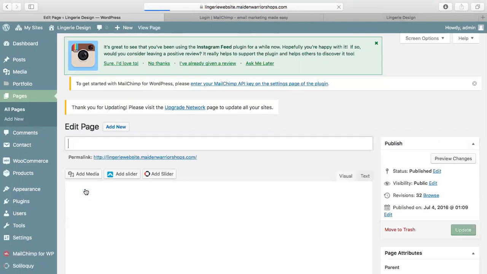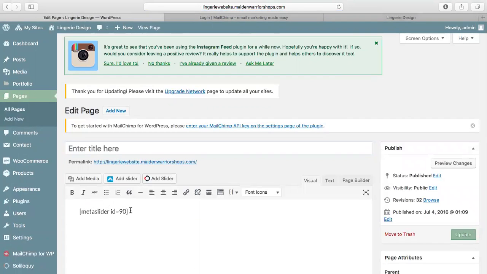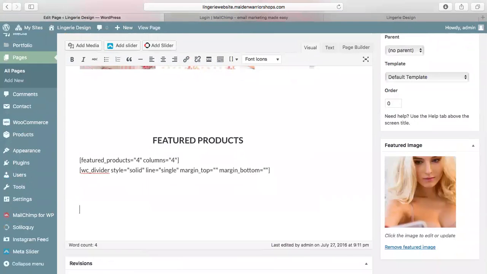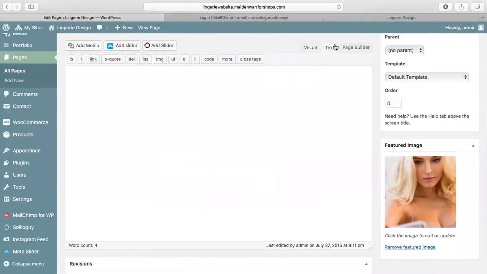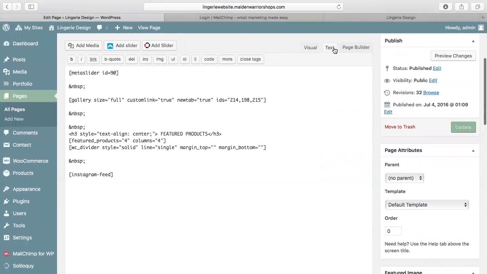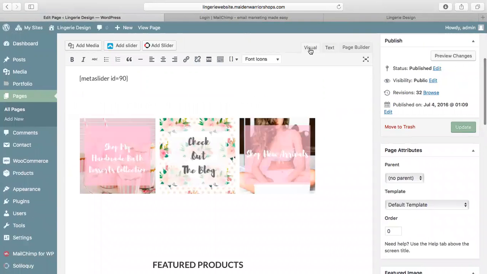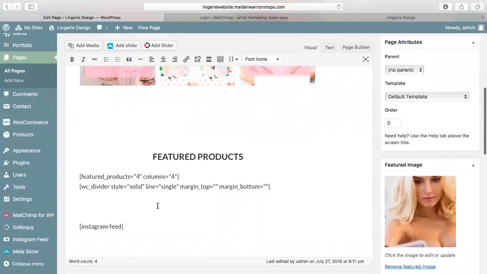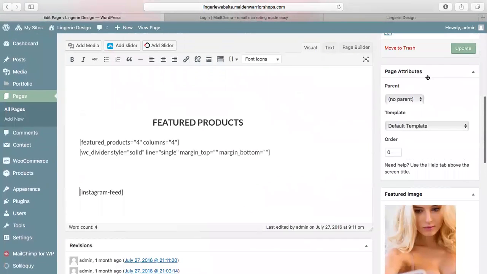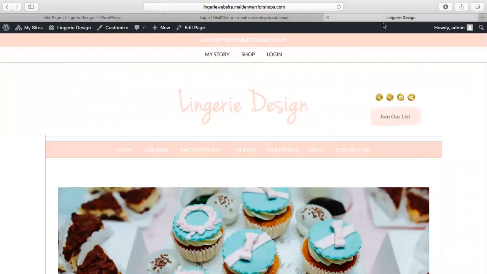So you'll edit that. And this has the meta slider, which we showed you how to do. Most people like their Instagram at the bottom. So you'll just save that there. Typically you want to save HTMLs under text. And then you'll just click that and it'll show up. Because we don't have it set up, I don't believe it's going to, but that is how you put the Instagram feed on your page.